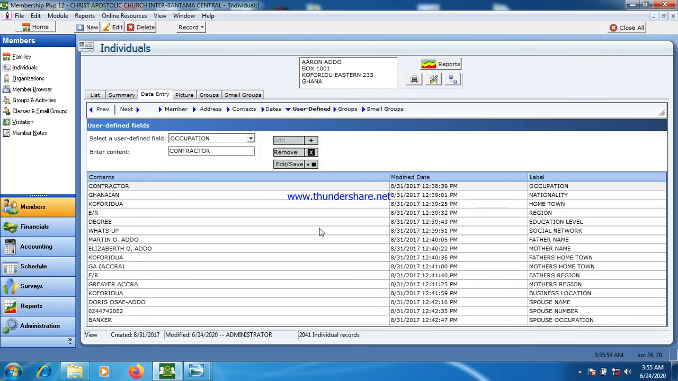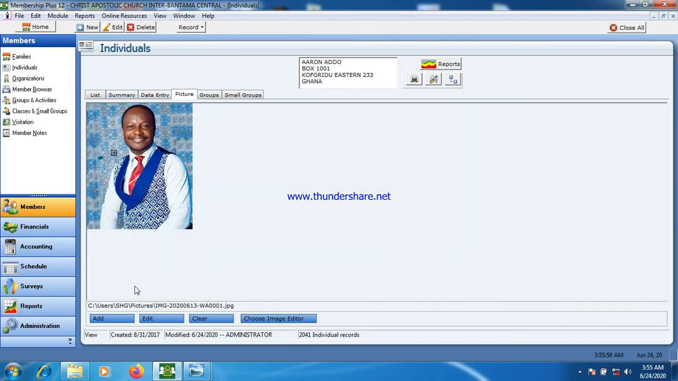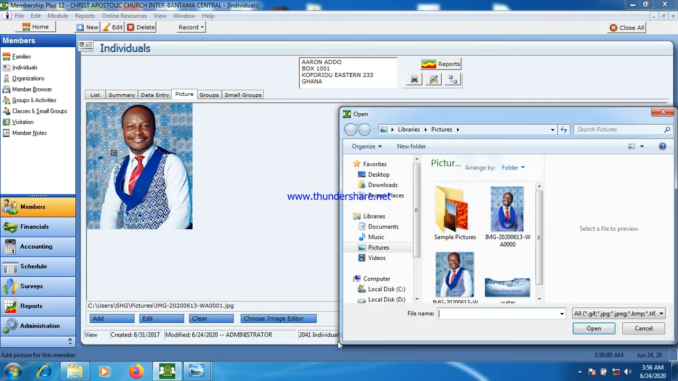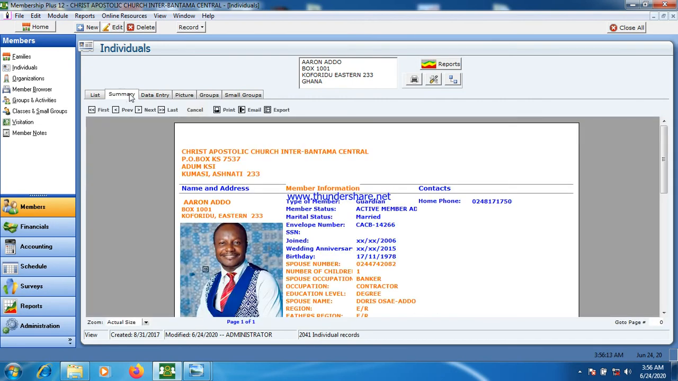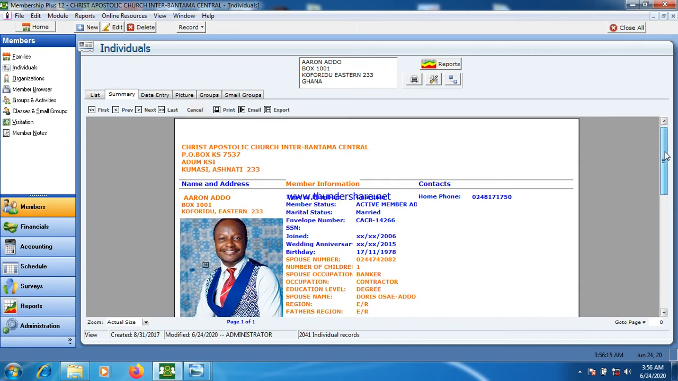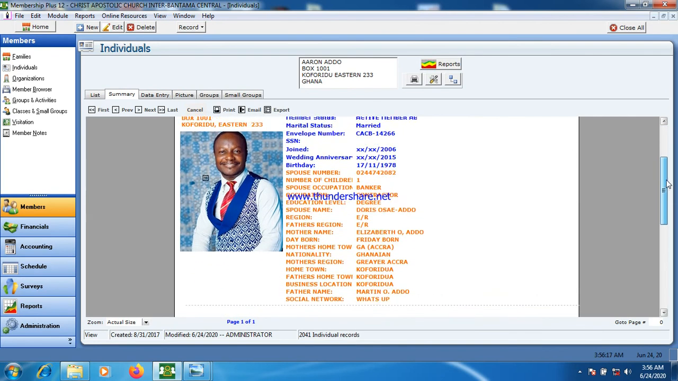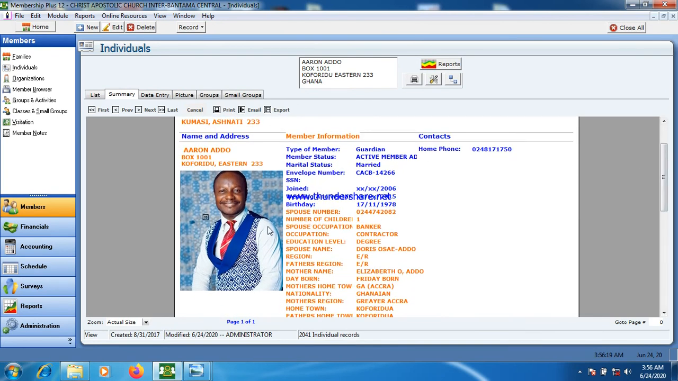This is the membership information. If I come to picture, I can upload, go to my picture, locate where the picture is and bring it here. If I finish, I can preview and see the information about one particular person. If I click on the summary, the software will get me the information about this particular member. So these are all the information that you are seeing about this member.